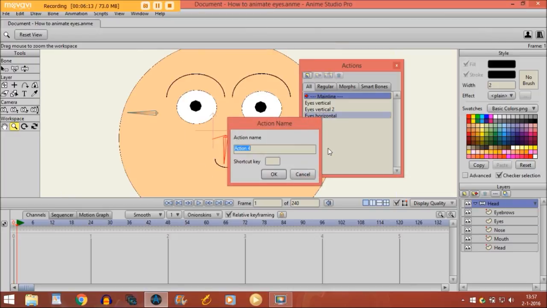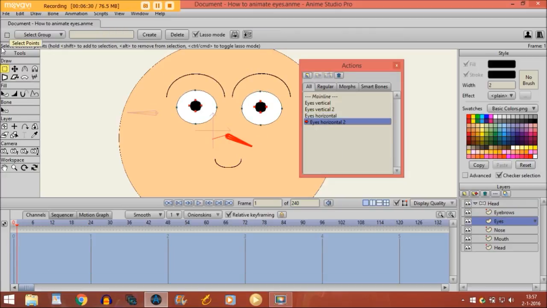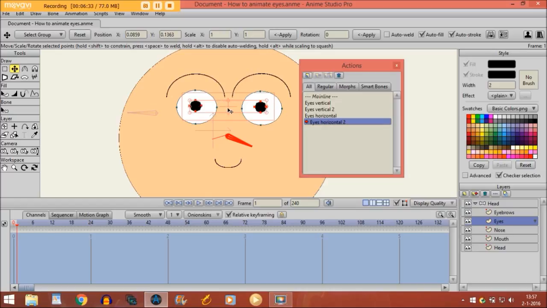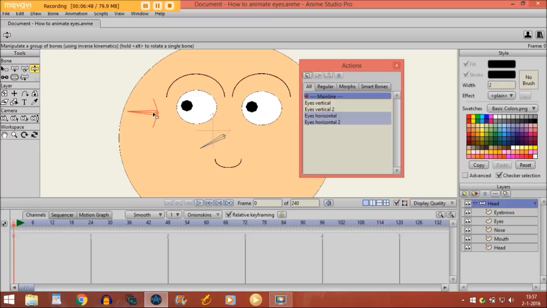Now I'm going to make a second action and I call it eyes horizontal 2. And I move the bone to the right, and then I go to the eyes layer to do the same thing again. Move them to the right. So back to the main line. Now if I take this bone, you can move it to the left and to the right, and same thing for this. And now you can move it anywhere you want it.